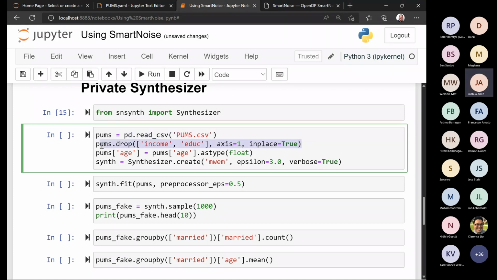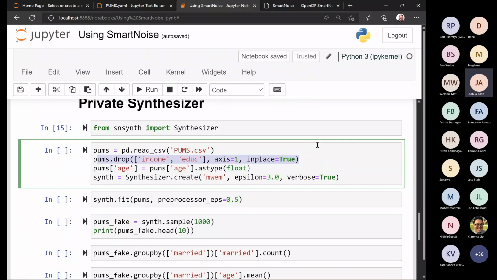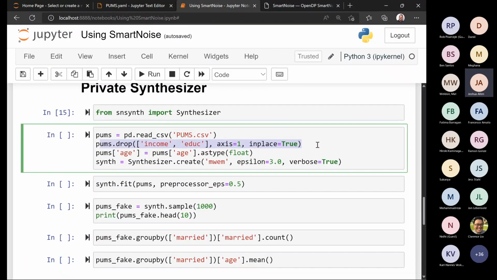Now, in this case, I'm loading the same data that we were just looking at, but I'm going to drop the income and education columns. This is purely for demo purposes, because these are pretty high dimensional columns, and it would take about 10 minutes to train that synthesizer. So if I drop them, the dimensionality gets a little bit more reasonable.